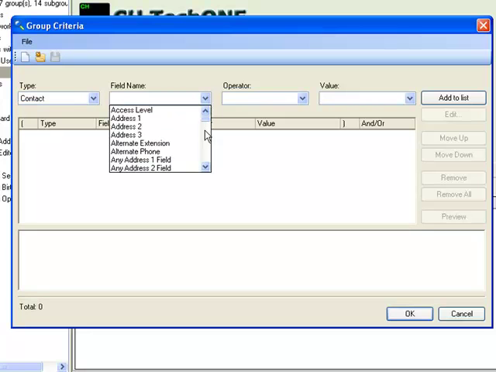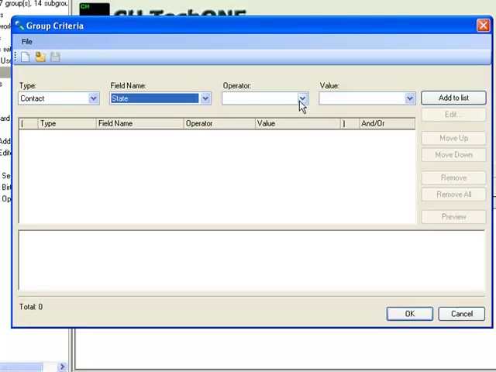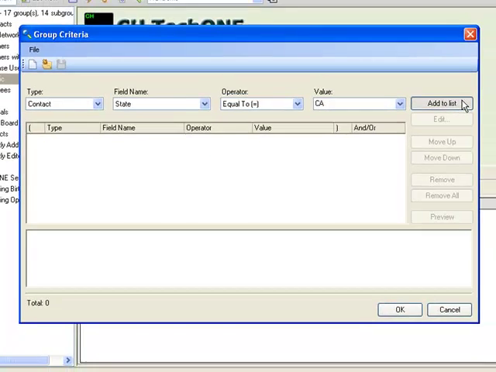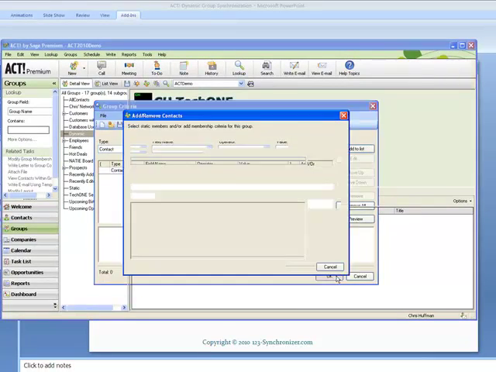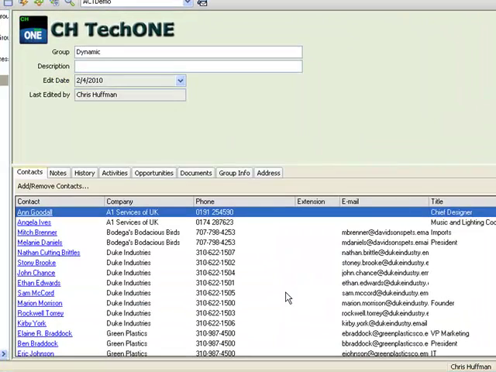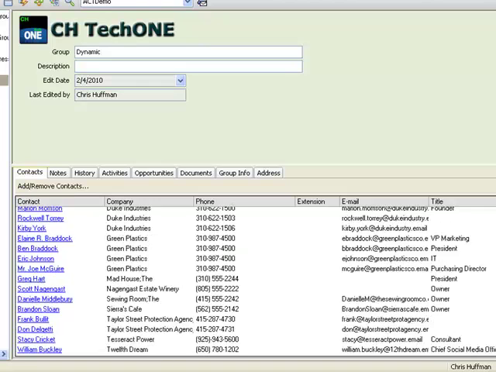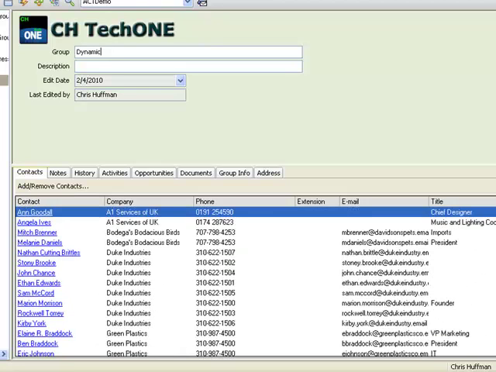So we type a contact. Let's find a state. The state is California, all the way over here. The state equal to CA, that's California. And we add this criteria to the list. And we say OK, and click OK. So now our group encompasses all the members of all our contacts that are actually residing in California, or that have a state code of CA.